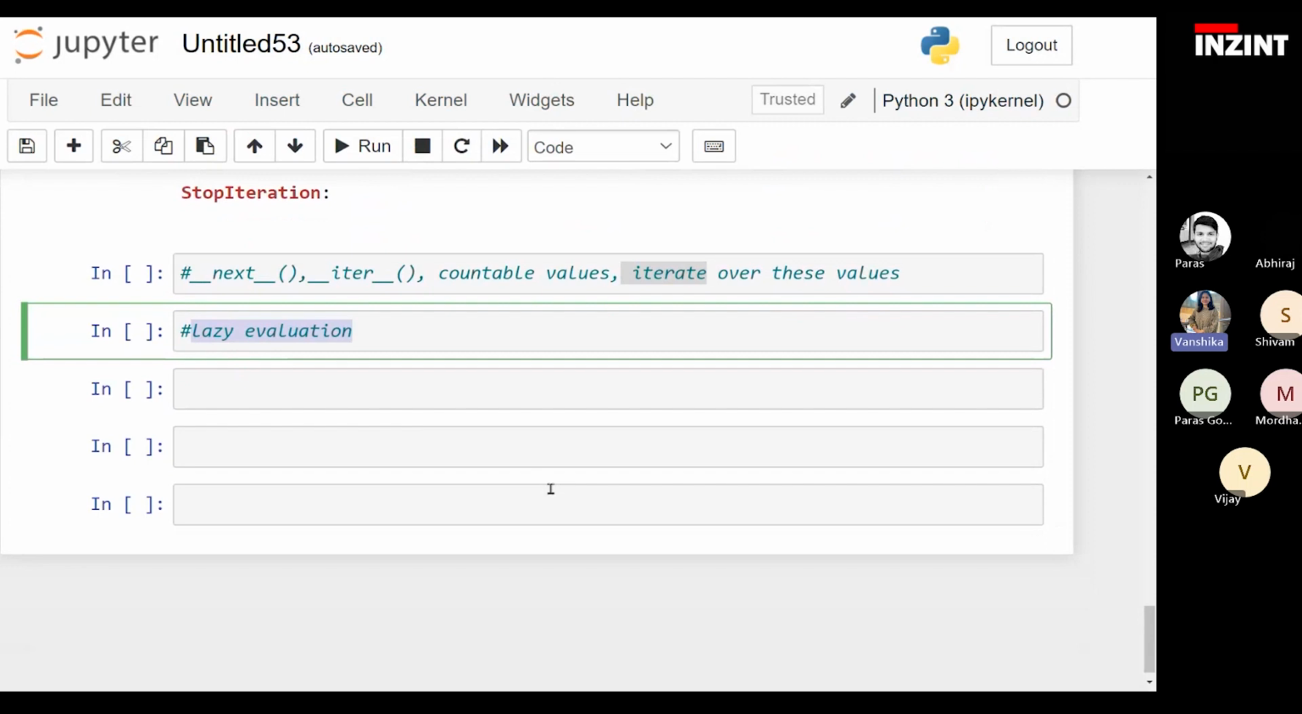In lists, in tuples, even in arrays, all the elements are stored at once. But in iterators, you only get an object, and when you call upon the next function, only then is the value returned.